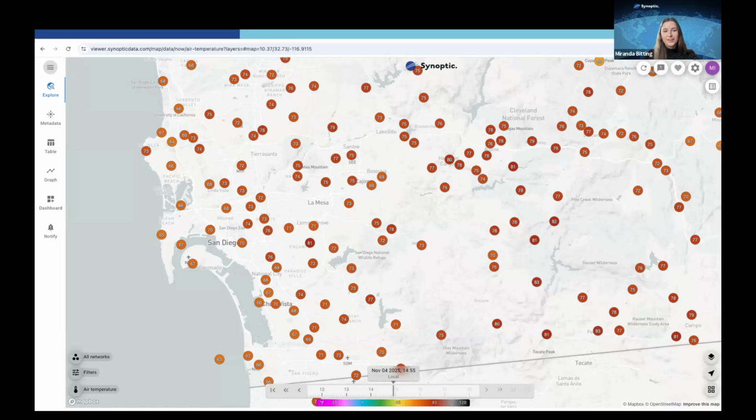And you'll notice that currently I have air temperature selected. So all of those numbers in the circles are showing me the latest air temperature observations from the time that I took this screenshot last week. The circles are also color-coded based on the air temperature. So warmer temperatures are going to be more red, whereas cooler, it'll get down into greens and yellows and things like that.